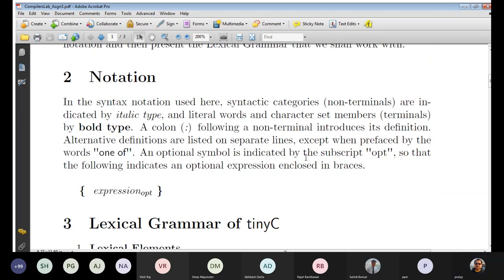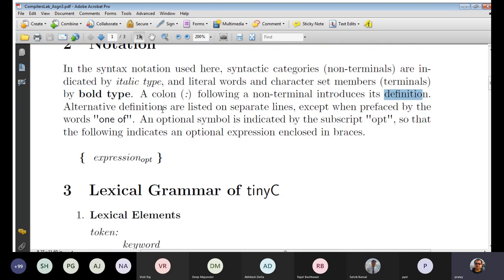Okay. Now the notation. In the syntax notation used here, syntactic categories, non-terminals, are indicated by italic type, and literal words and character set members, which are terminals, by bold type. A colon following a non-terminal introduces its definition. So what is their pattern? That information is being introduced here.